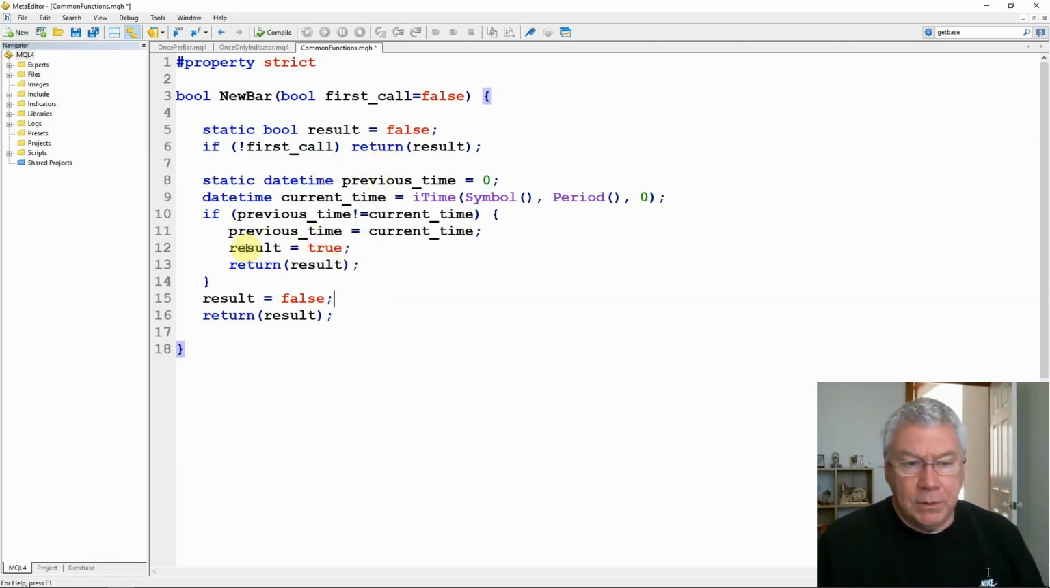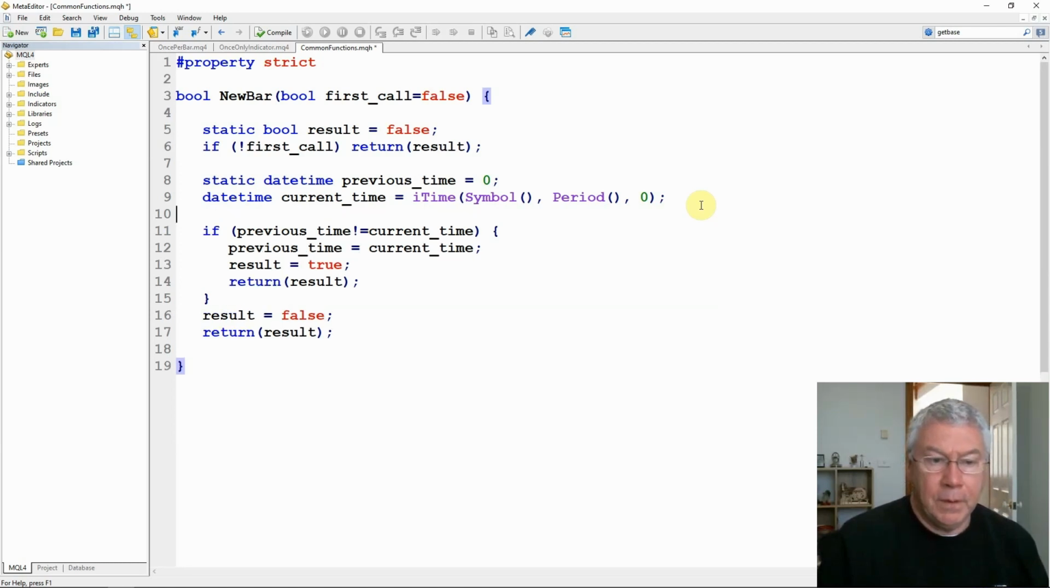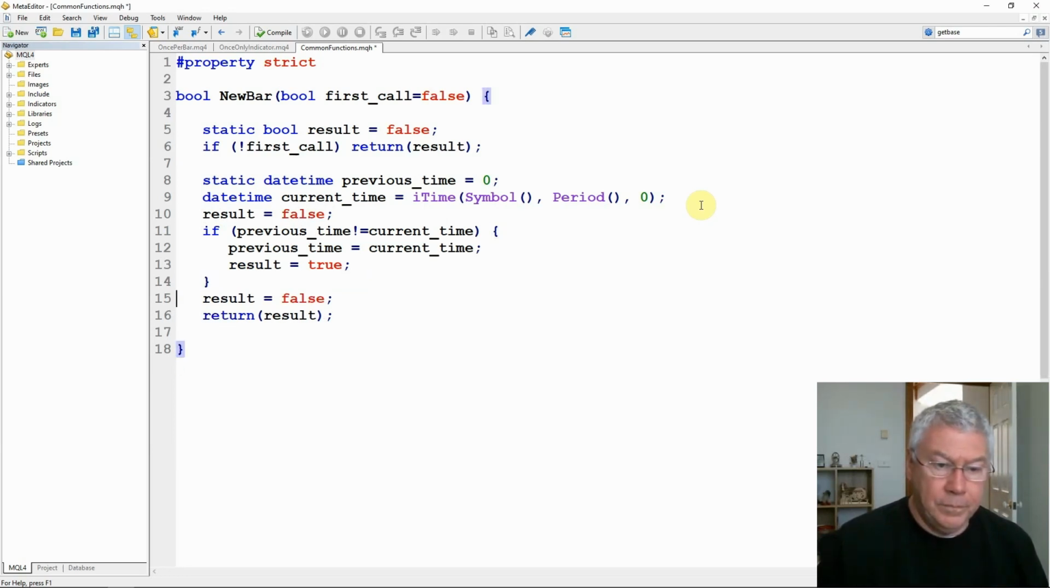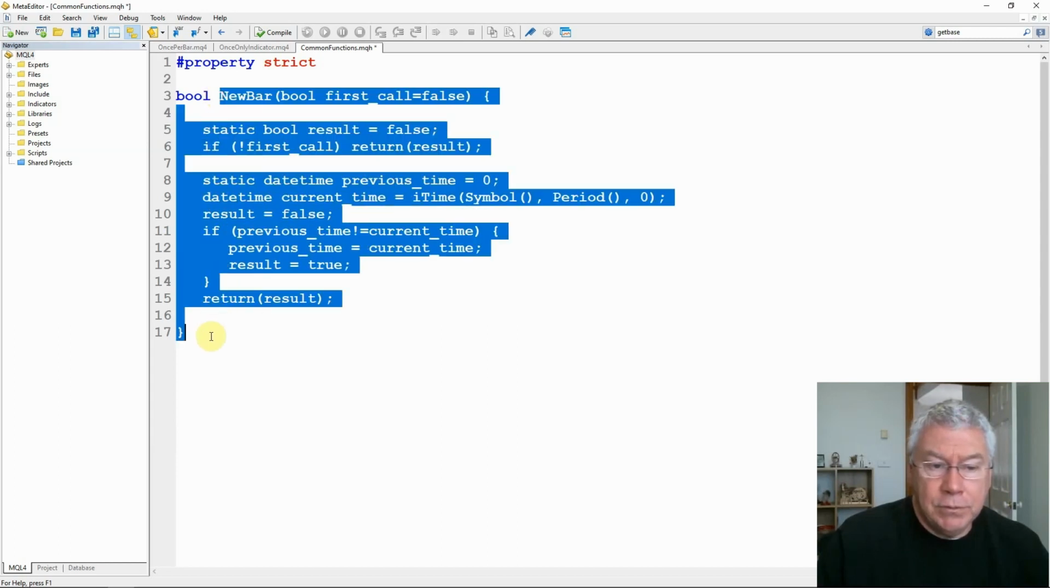I can also tidy this up a little. You can see that I'm setting result and returning it in two different places here. What might be a better way to go? So this way I'm setting result to false, and I'm only resetting it to true if this condition is met, and then I simply fall through here and return that value of result. But I'm still, if this is first call, or if this is not first call, returning the value that I had previously. So this is the typical way I would use this new bar function.